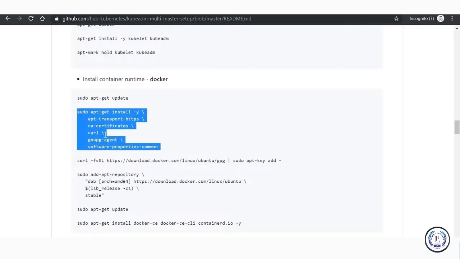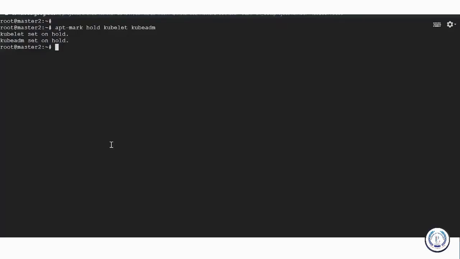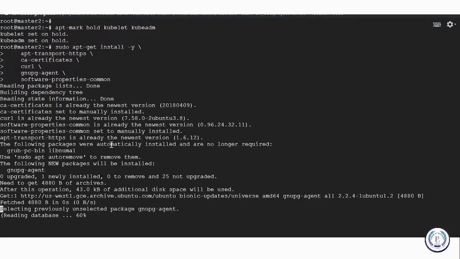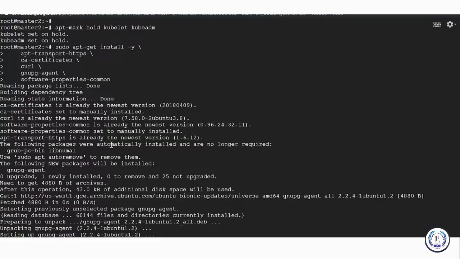As you can see, a couple of packages are already pre-installed when we installed kubeadm and kubelet. However, it's completely fine. We can rerun the command. It won't do anything to the already installed packages. So we'll take the apt-get install command till software-properties-common, and we'll run it on the master 2 that we have been working on. And as you can see, everything is now installed. I can clear my screen once again.